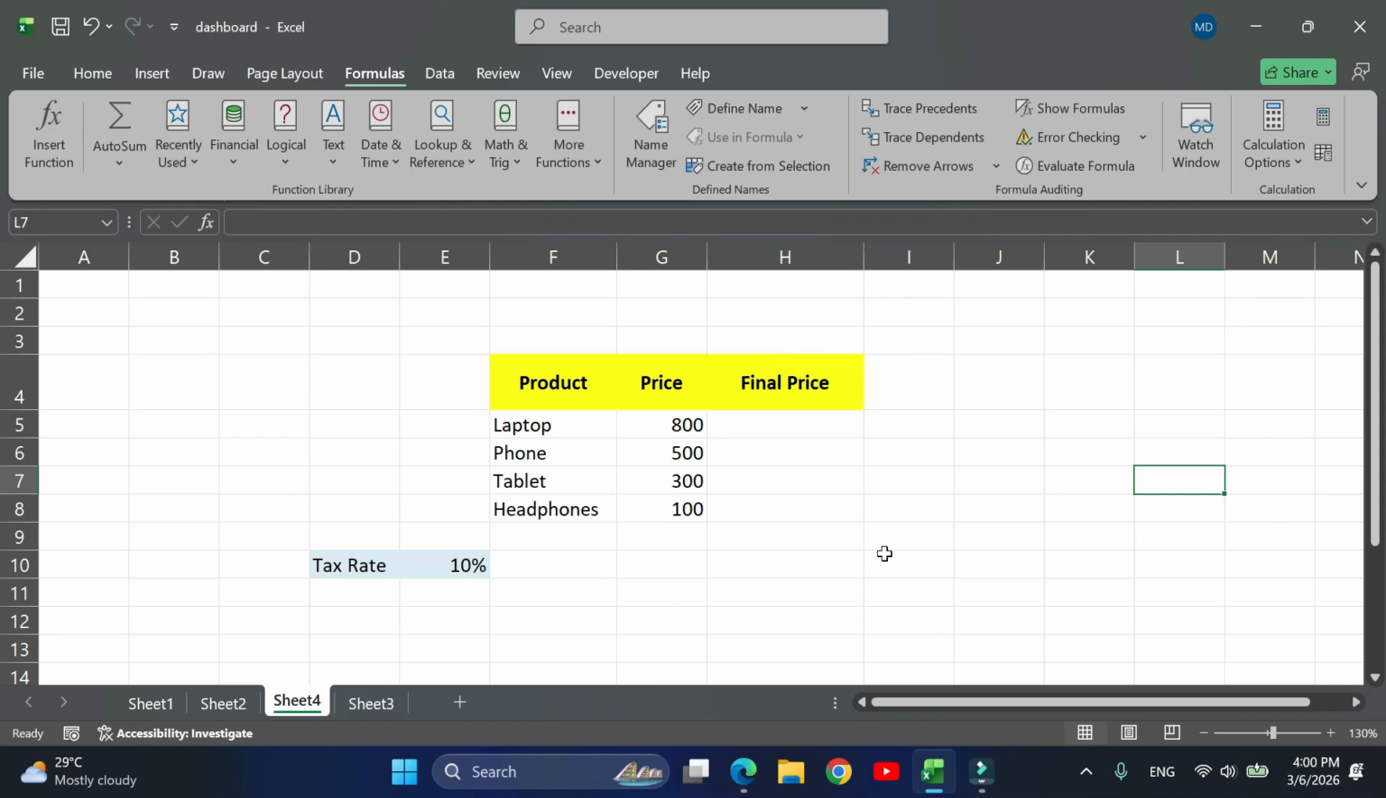Hello everyone, in today's tutorial I'm gonna show you how to use Name Manager in Microsoft Excel to make the formula easier to understand and apply. Let me show you with an example.